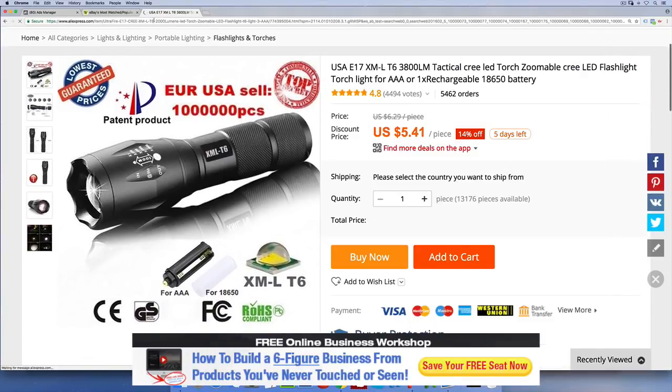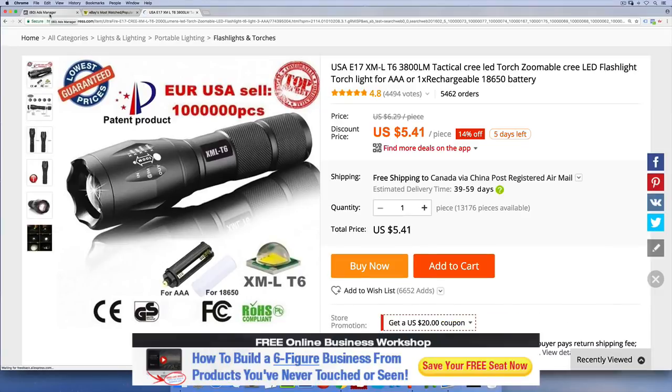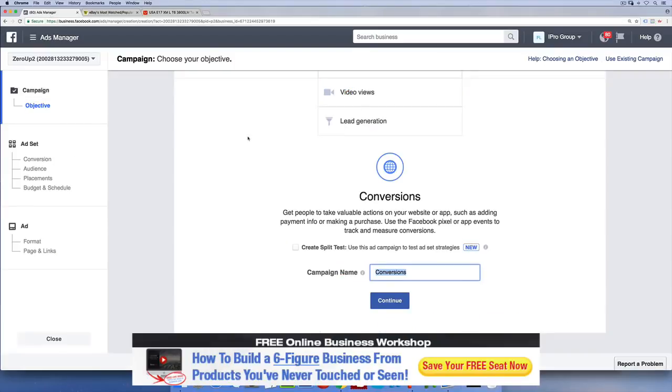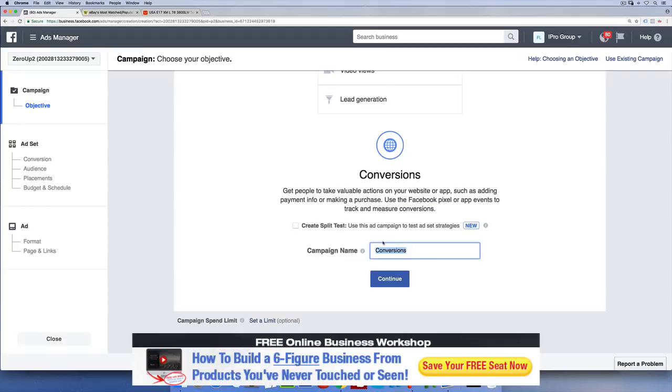So what we will do is very simple, all right? You basically have this product all ready to sell on your store, and you want to go after the purchase. So we're going to just call this the tactical flashlight conversions, all right?